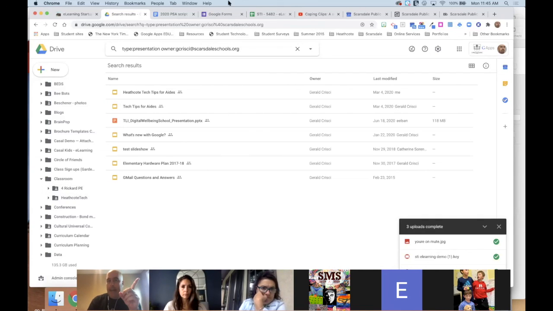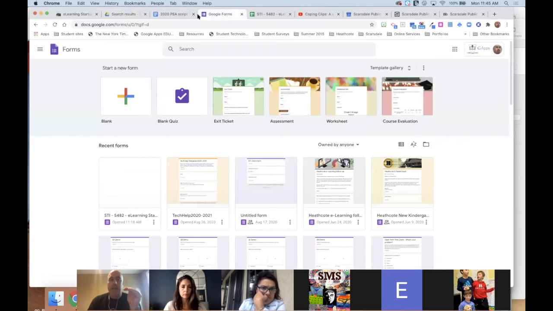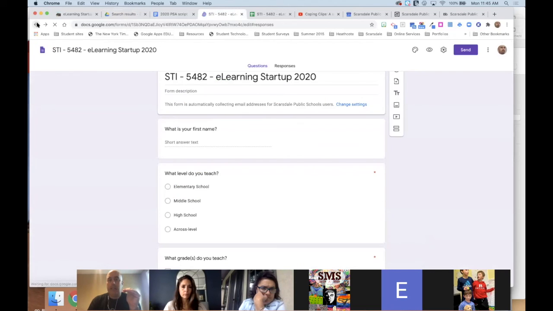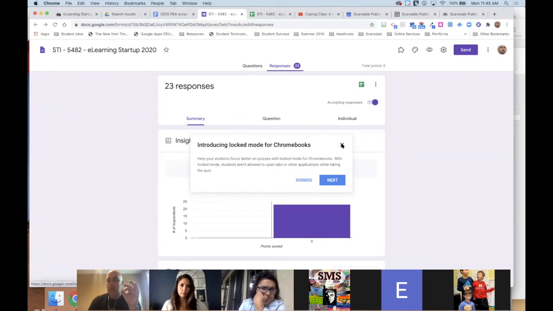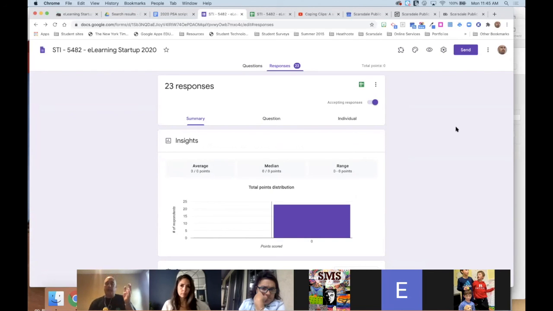Now, that said, if you have multiple classes and you give them all the one form, for elementary it's different because you only have your 20-some-odd kids, so fine. But in middle school or high school, if you were doing one form for multiple sections, you potentially could have 100 responses.